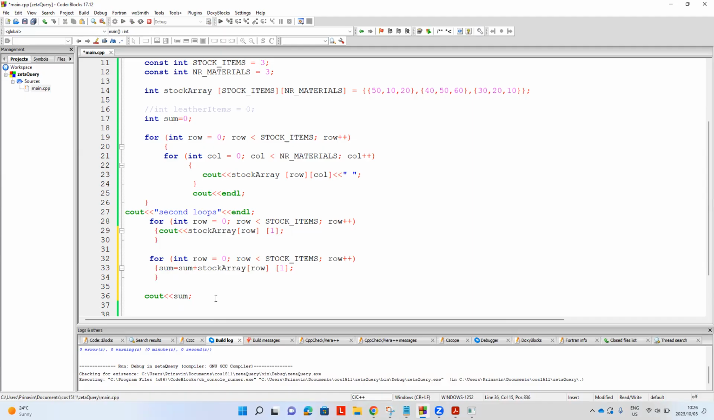Right. So cout sum. The sum of the second column is, this should help, Zeta.